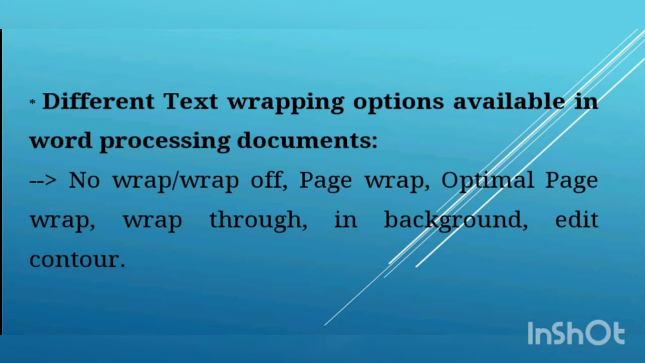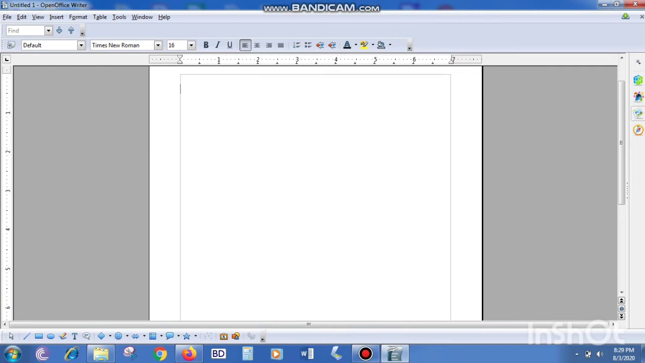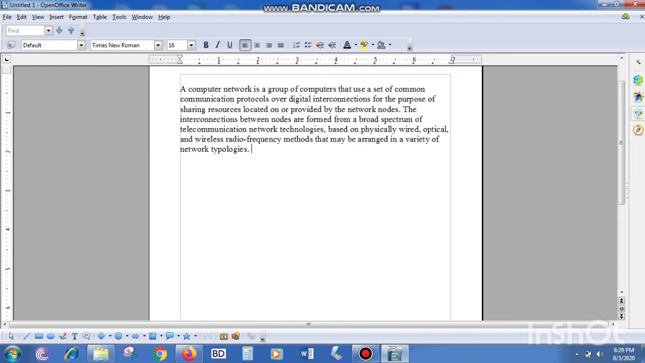Next, we will see different text wrapping options available in Writer. They are No Wrap or Wrap Off, Page Wrap, Optimal Page Wrap, Wrap Through, In Background and Edit Contour. To perform text wrapping, type a paragraph in a document.